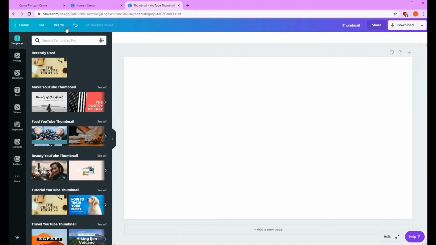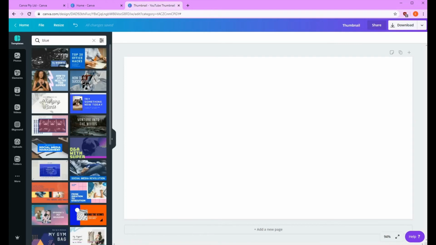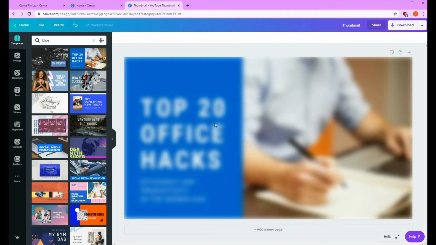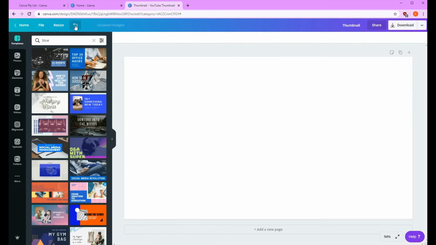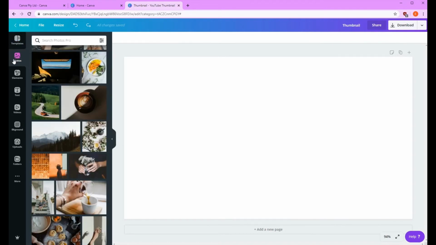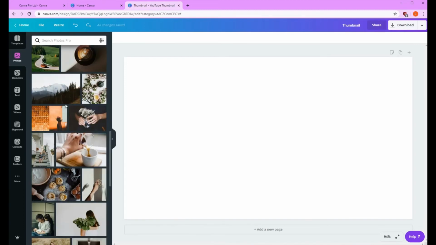Now over here there is Templates. You can search up a template, for example blue, and you can use it and edit it. But in case you don't want to do that, you can get rid of it and just create your own, which I will show you how. Then there is Photos. For photos, you can add as many as you like in your design, but for some of them you will have to pay for.